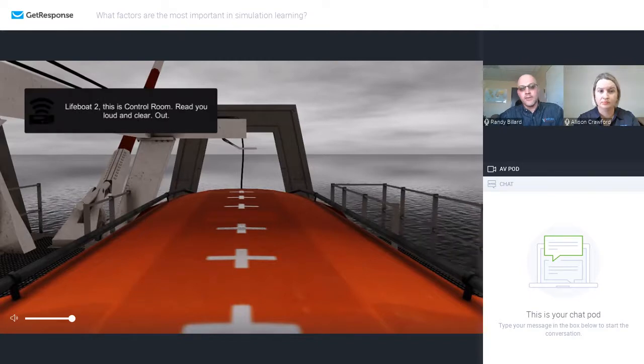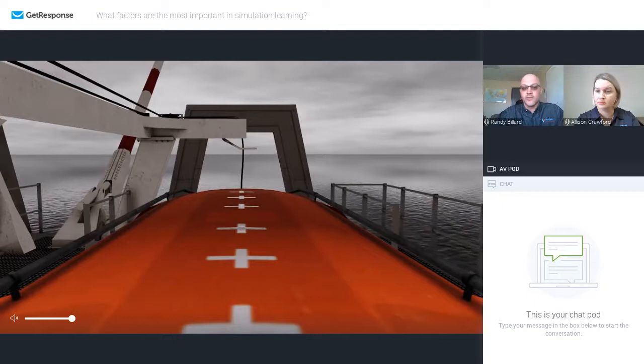Lifeboat 2, this is control room. Read you loud and clear. Out. This is the Torbay Explorer Bridge. The installation's MOB drill is about to commence.